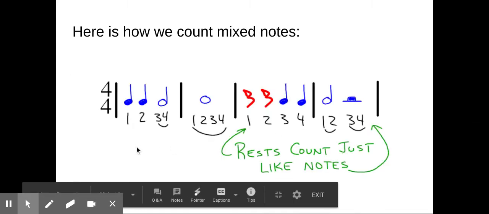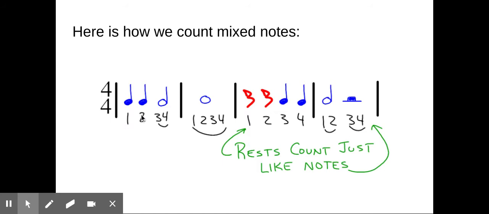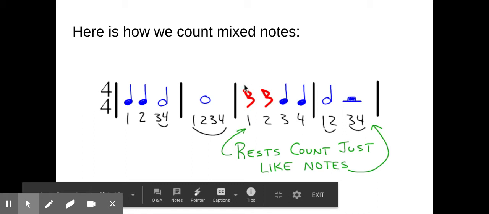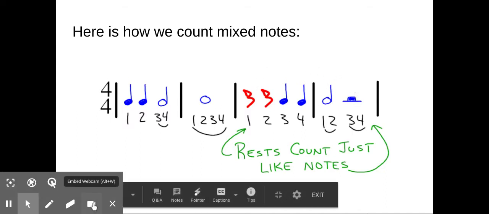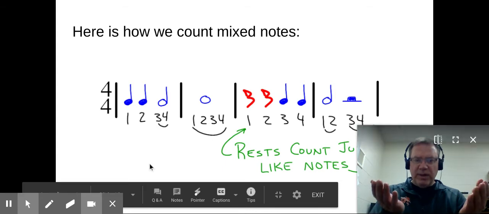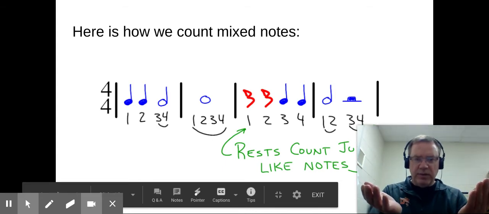So here's how we would count mixed notes. In a 4-measure example, we've got some different notes. Quarter note, each gets 1 beat, 1 count. The half note gets 2, so we've got that little tie there. The whole note still gets 4. Now the rests, you count those just like they're a note. So the quarter rest each gets 1 count, half rest gets 2. And when you're doing the counting and clapping, the rest is like this. Your hands are just apart, so it's silent.